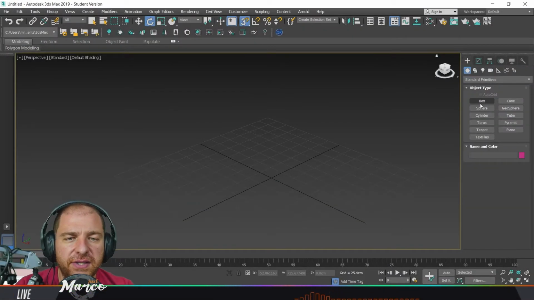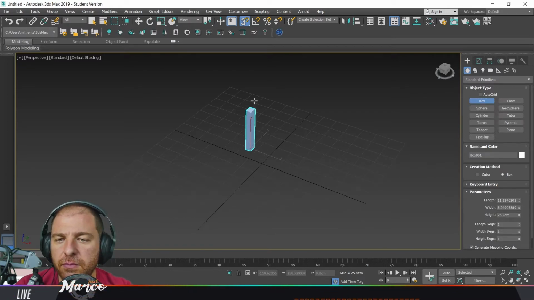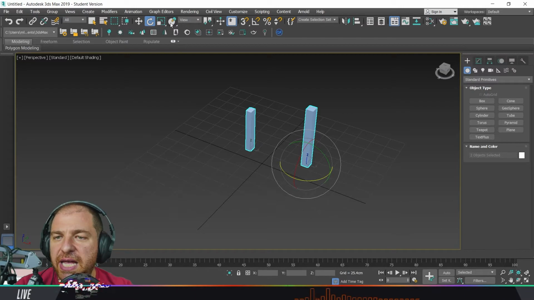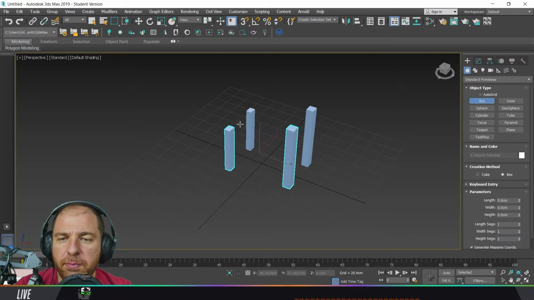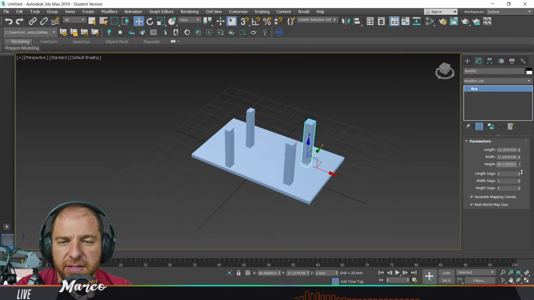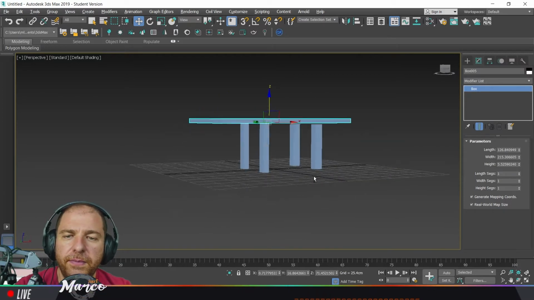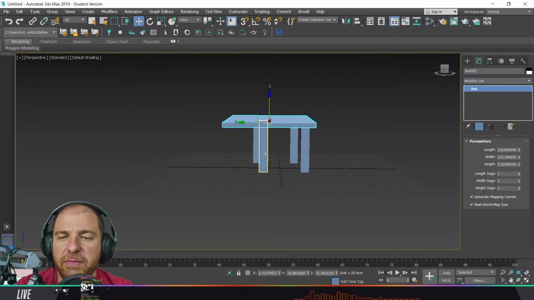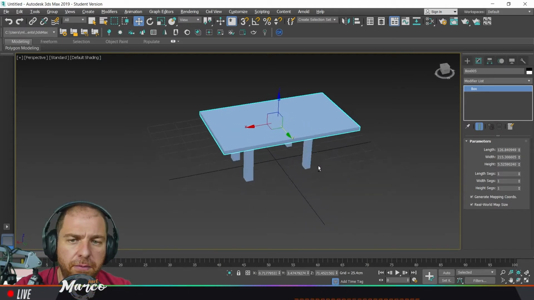Perfect. First thing is group, and what it means is this. If we make several objects, and let's say I use shift and move to make clones, then I put another box in here. Let's make these a little bit shorter. Perfect. And I place this box in here. What I see is that for me maybe this is a table, but for 3ds Max this is not. These are just 5 boxes.